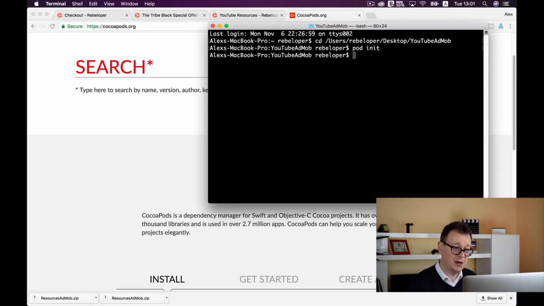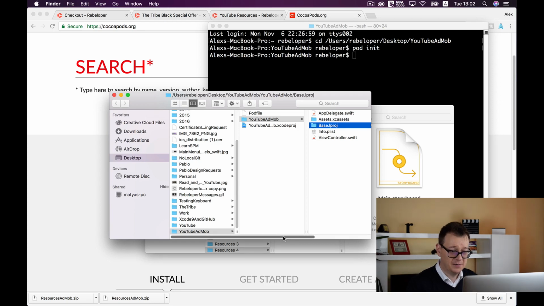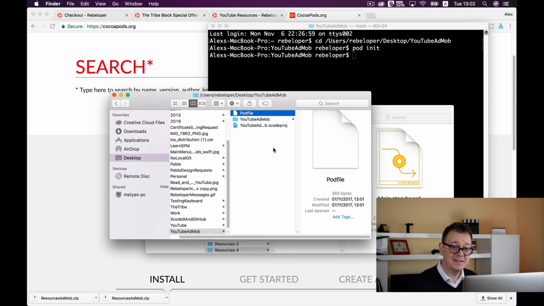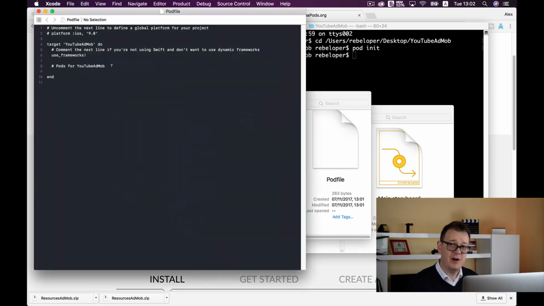This will create a pod file, and let's take a look at our folder here. And as you can see, a pod file has been created. Now, we need to add our specifications for the pods in our pod file. So I will just open it with Xcode. Okay, just dragged and dropped it into the icon.